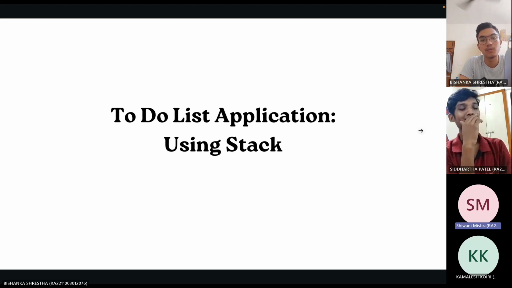And now I would like to describe the to-do list application using stack. So firstly, what is a stack? Simply, a stack is a linear data structure that follows the principle of last in, first out, which means the last element inserted is the first to be removed.